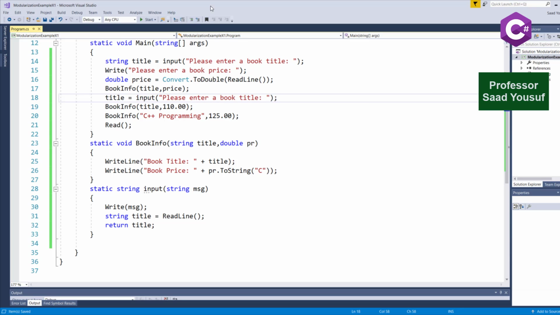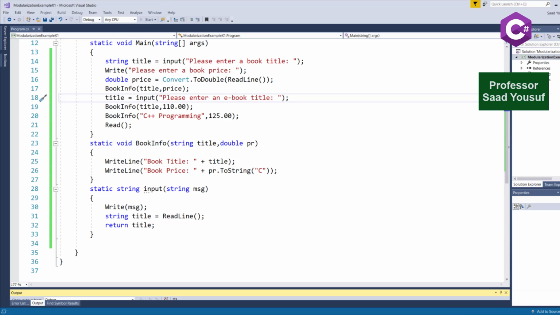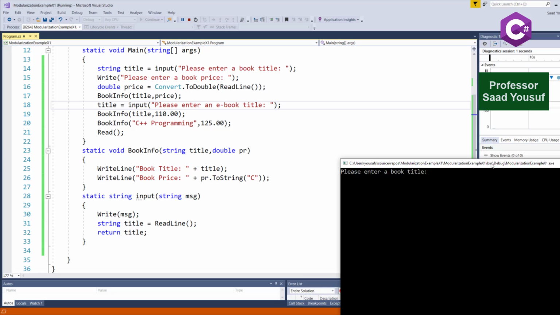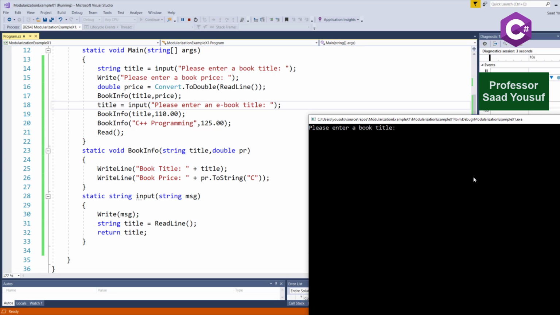So, for example, in one case, I can say, please enter a book title. In the other instance, I can say, please enter an ebook title. So I can now customize my messages just like that. So now let's run it so that you can see that it is working perfectly fine, the way we expect it to work. That first time it should run and ask to please enter a book title. So here we have C++, it asks for the price, and now it asks me, please enter an ebook title.